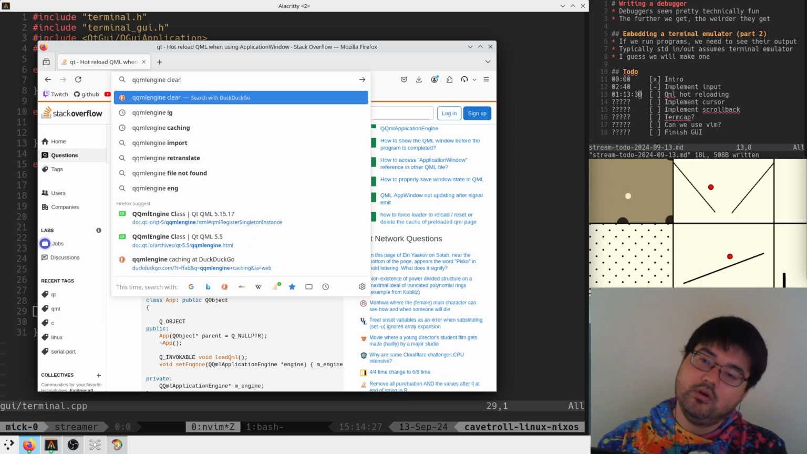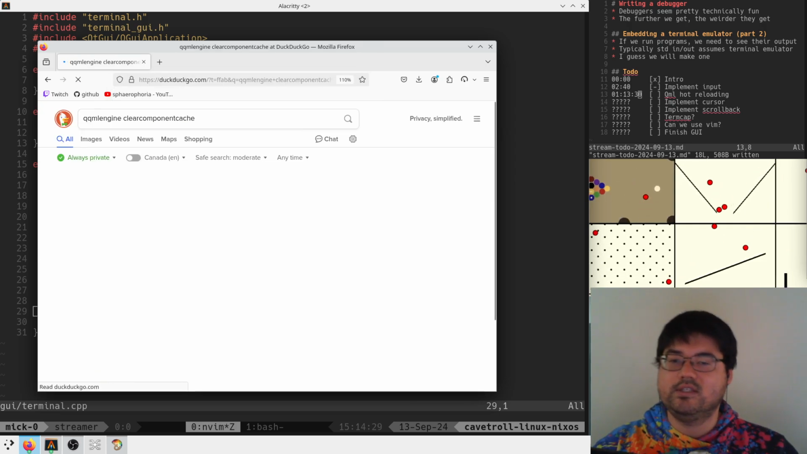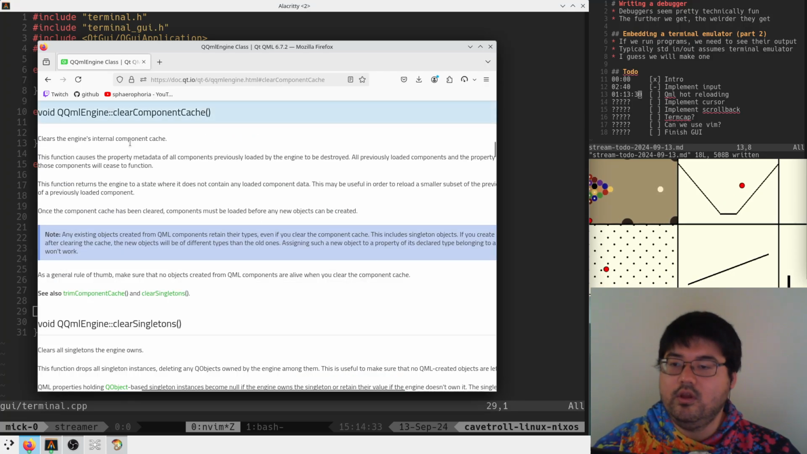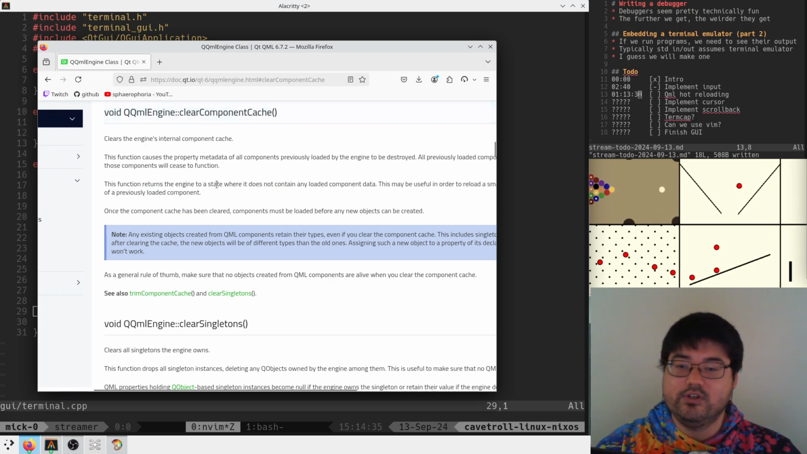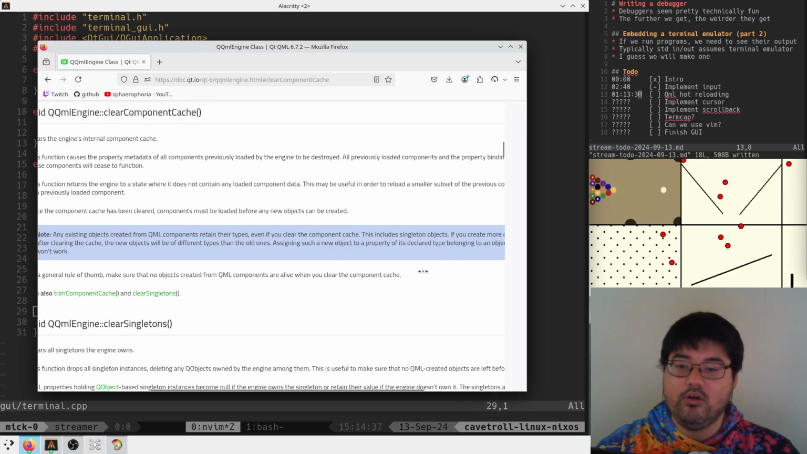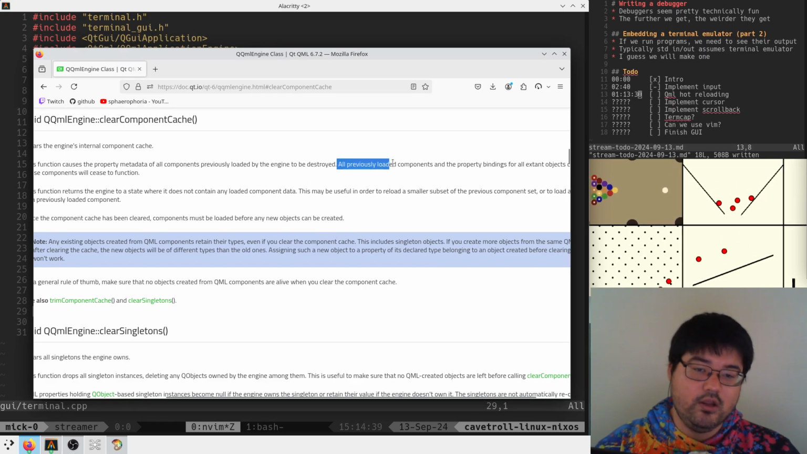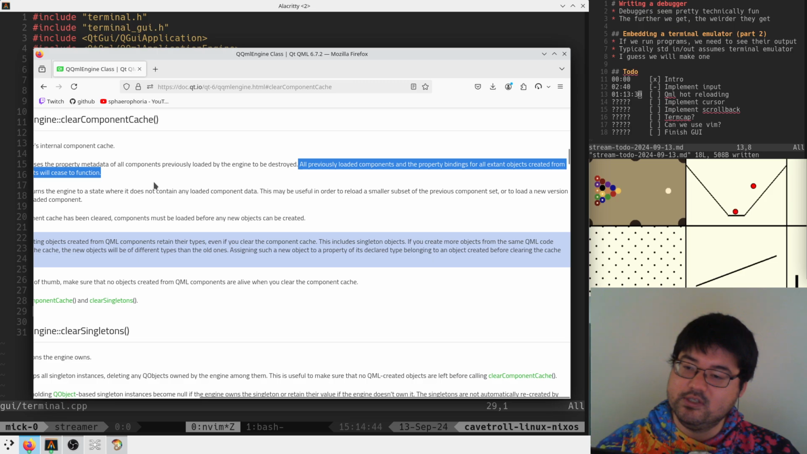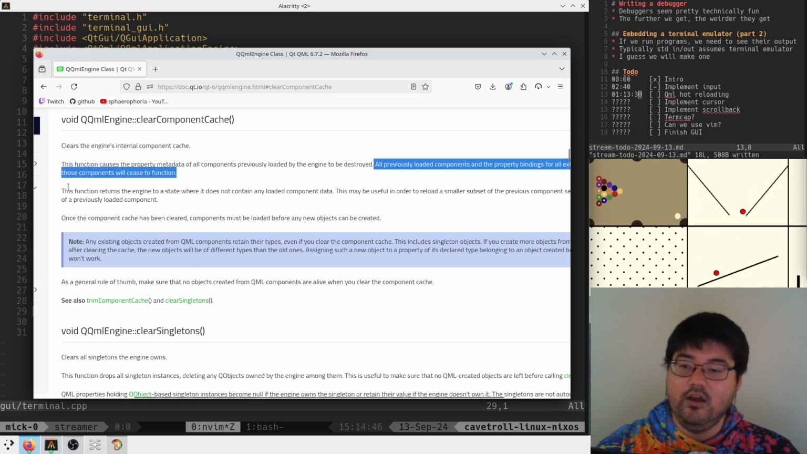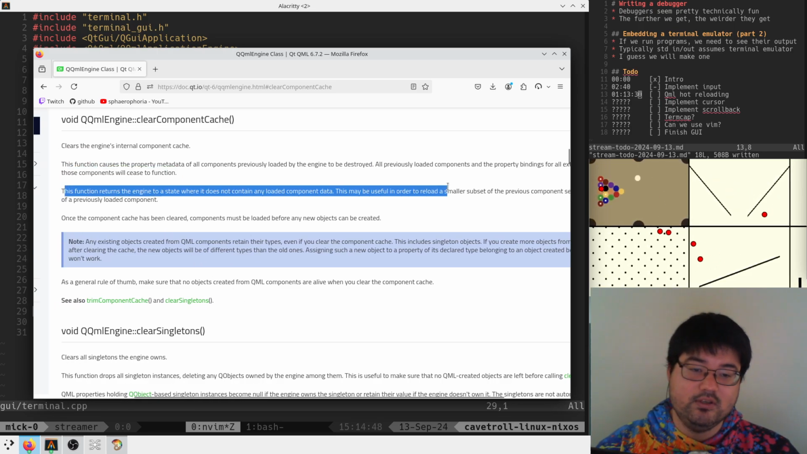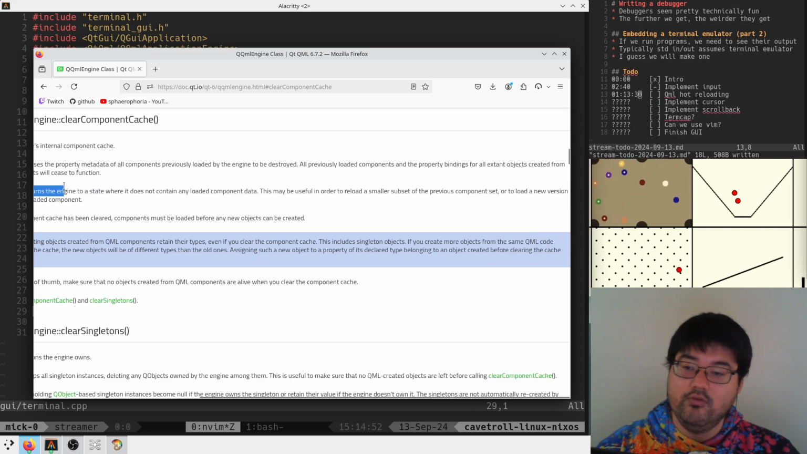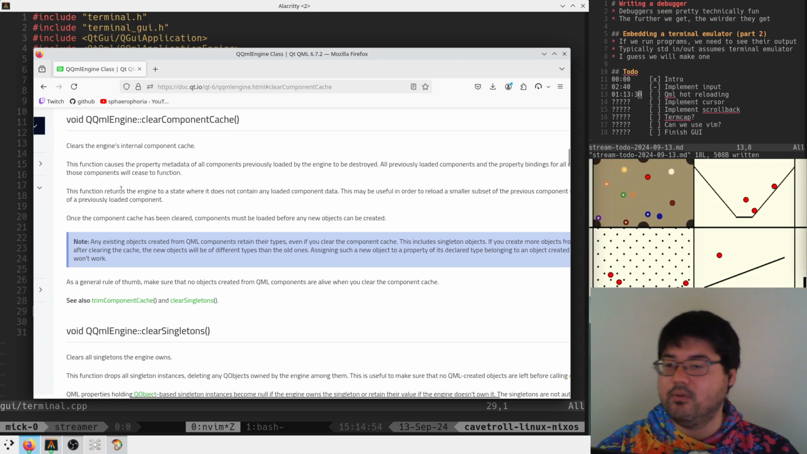So I think it's something like: clears the engine's internal component cache. This function causes the property metadata of all components previously loaded by the engine to be destroyed. All previously loaded components, property bindings of objects, or extended objects created from them will cease to function. Sure. He resets it. This may be useful in order to load a new version of a previously loaded component. So that's what I'm looking for.